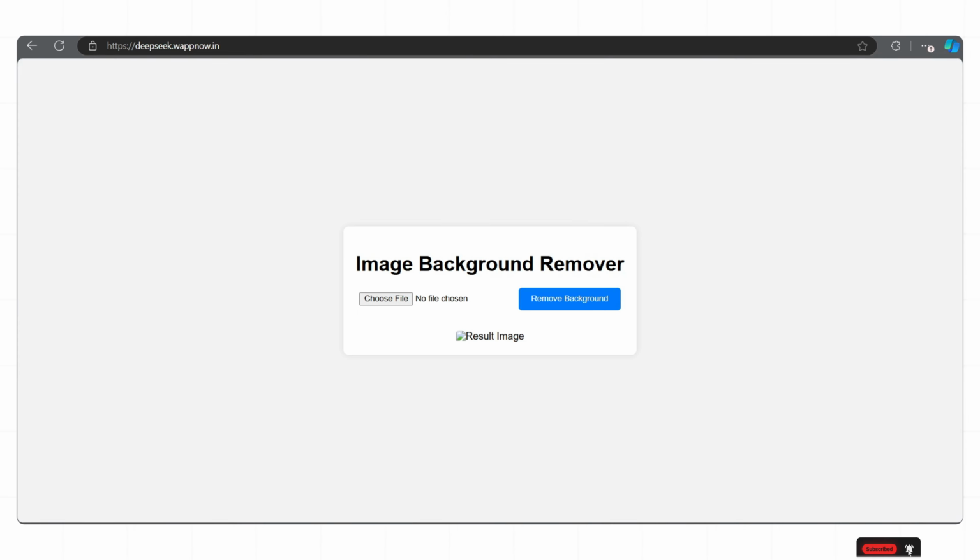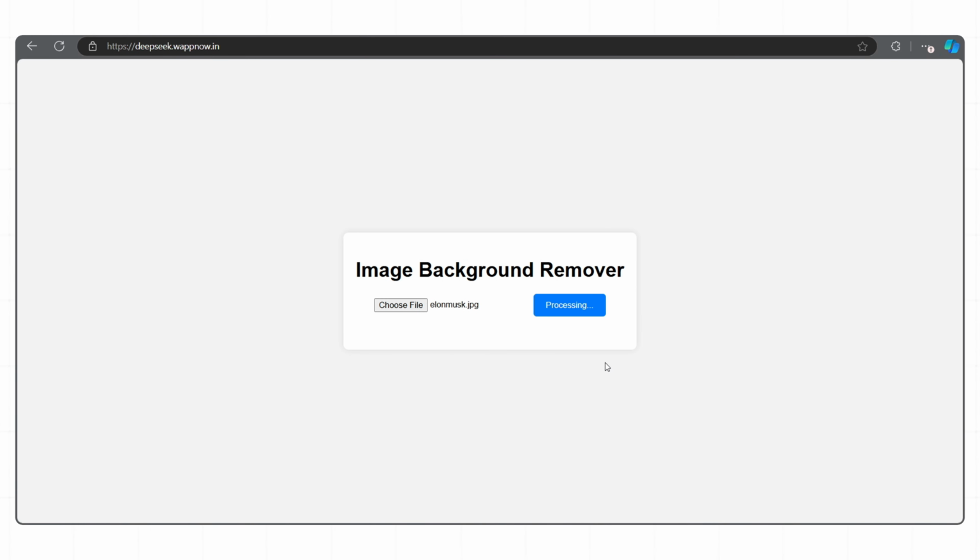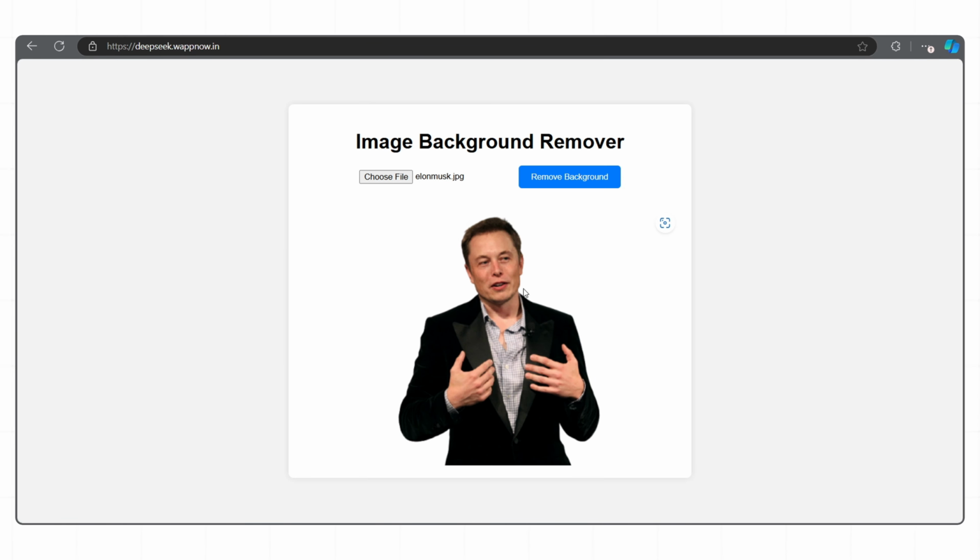Now, let's test the DeepSeek's version. The UI looks similar to ChatGPT's, but this time, the Remove Background button has some styling applied to it. Let's select an image, click on Remove Background, and it starts processing. One interesting thing here is that it shows a processing status while working, which improves the user experience. Finally, we get the background removed image.